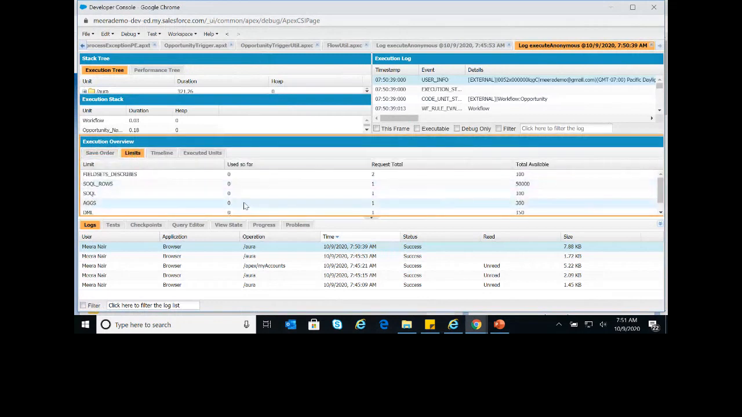Now here you can see we have got entries here. So total available means the current transaction available governor limits. For example, SOQL rows, you will be able to query up to 50,000 records. Similarly, 100 SOQL queries you will be able to execute, and DML also 150. There are more details available. Probably you can review it later.